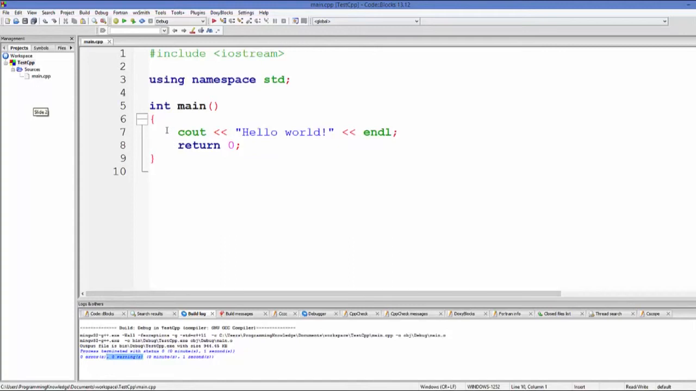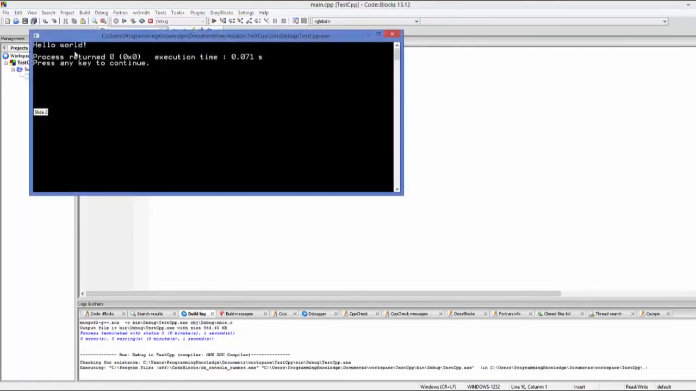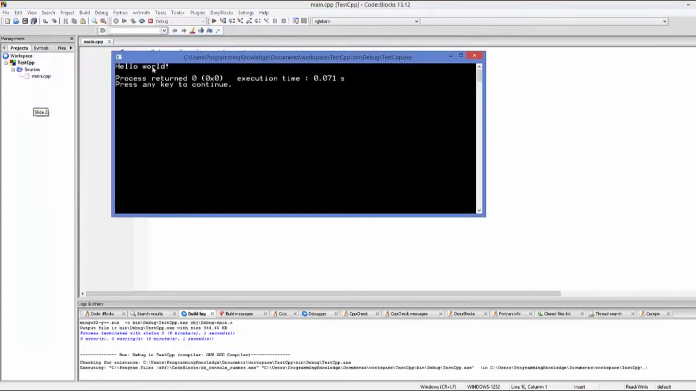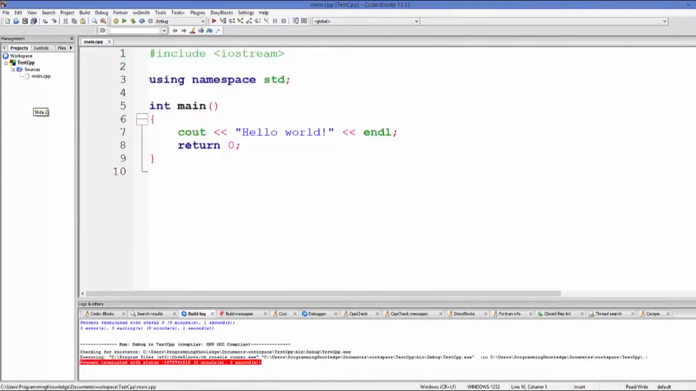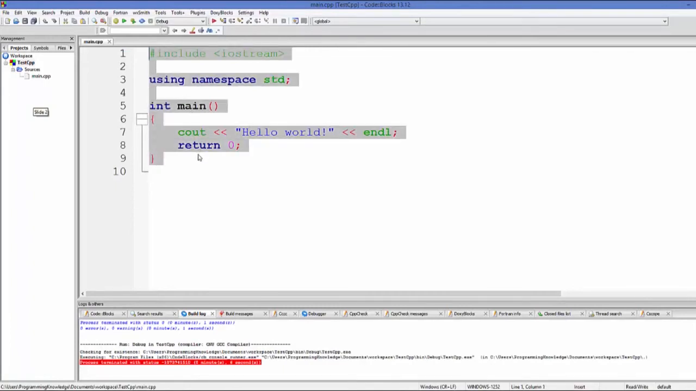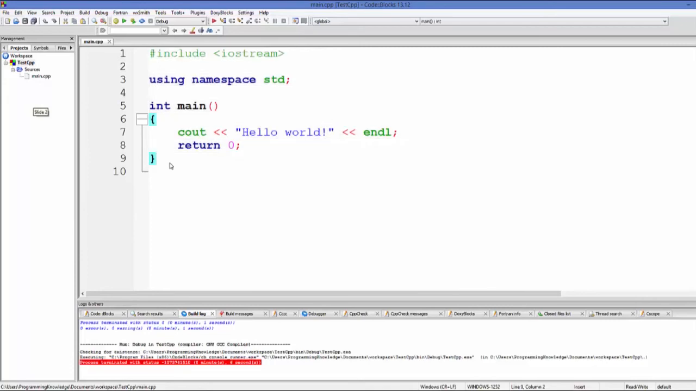After building my program, I want to run it. For running this, we click this green arrow button here. So I'm going to click this and it's going to run my program, and I can see this hello world printed here. What this program is doing, the structure of this program and how it works, we will see in the next video.